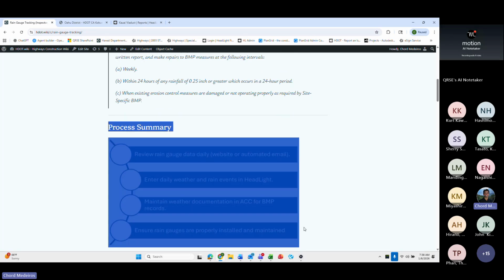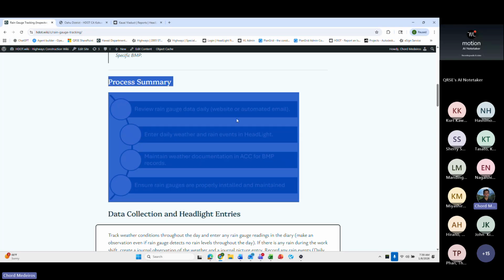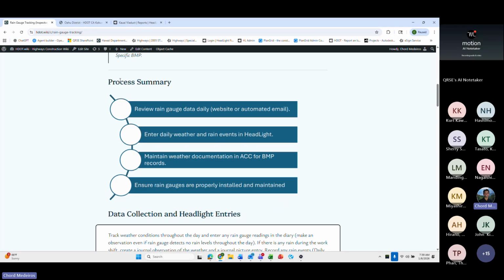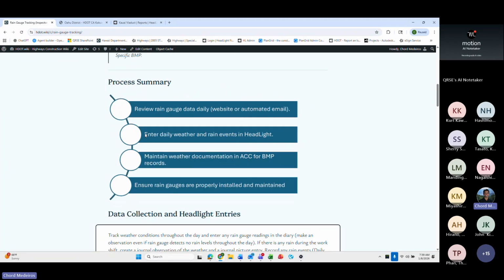Now, I want to go into a summary of the process that we'll be going over today. And it's quite simple, but there's a few steps that you'll need to go through and some potential options depending on the type of equipment that you have. So first is to review rain gauge data daily. So obviously it's within a 24-hour period, right? So we're reviewing the rain gauge levels for the previous 24 hours. So review rain gauge data daily, and it says website or automated email. I will get into that a little bit later.